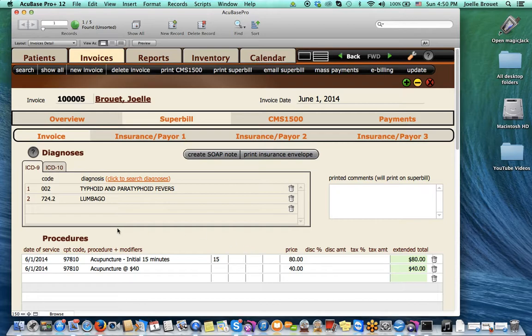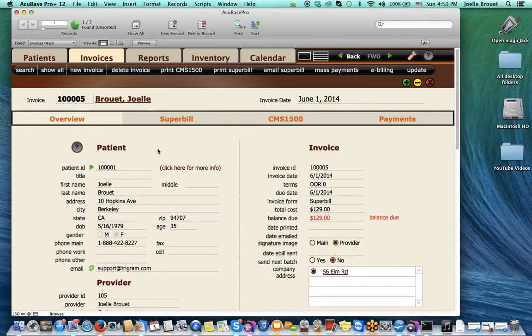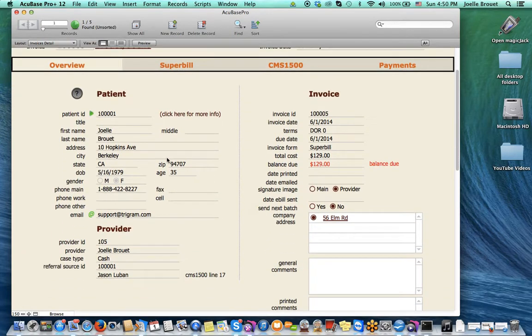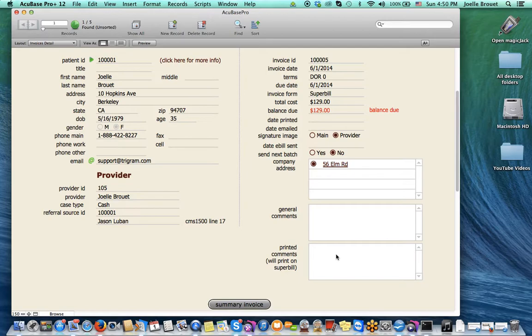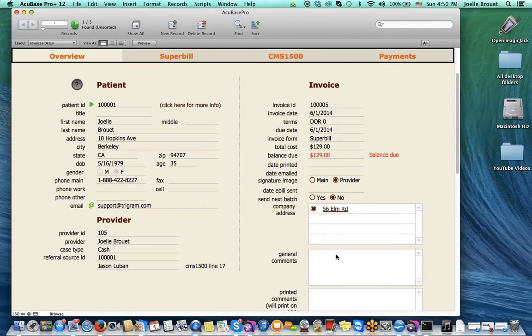So where we are is the superbill view of the invoice. As you notice, there are 4 tabs across here. We have the overview screen of that invoice. This is where you can change the address. If you had multiple addresses, you could change the default one to one of the other addresses available here. You also have 2 boxes here for comments in regards to that invoice. One of them will print, one of them will not. Both these boxes will also be available on the Payment tab, which is the last tab of your invoice.